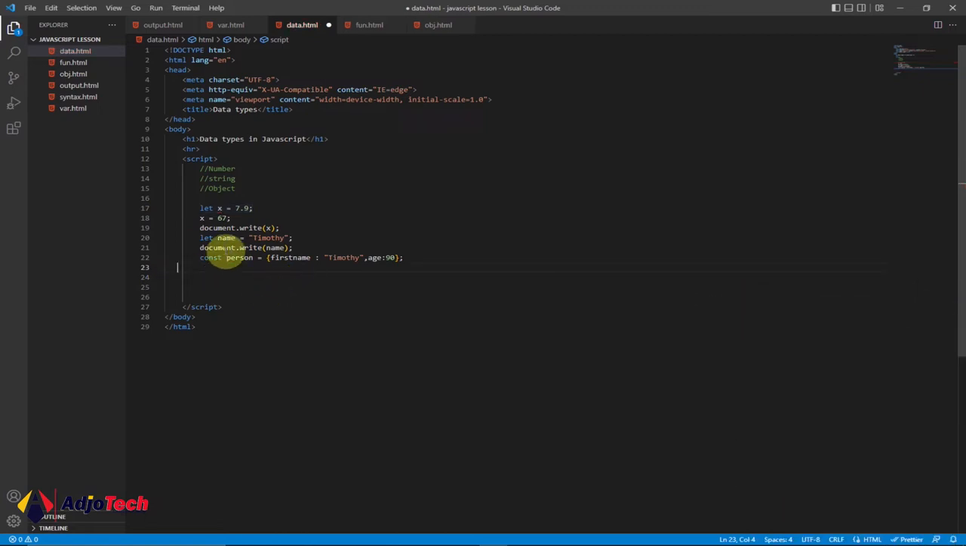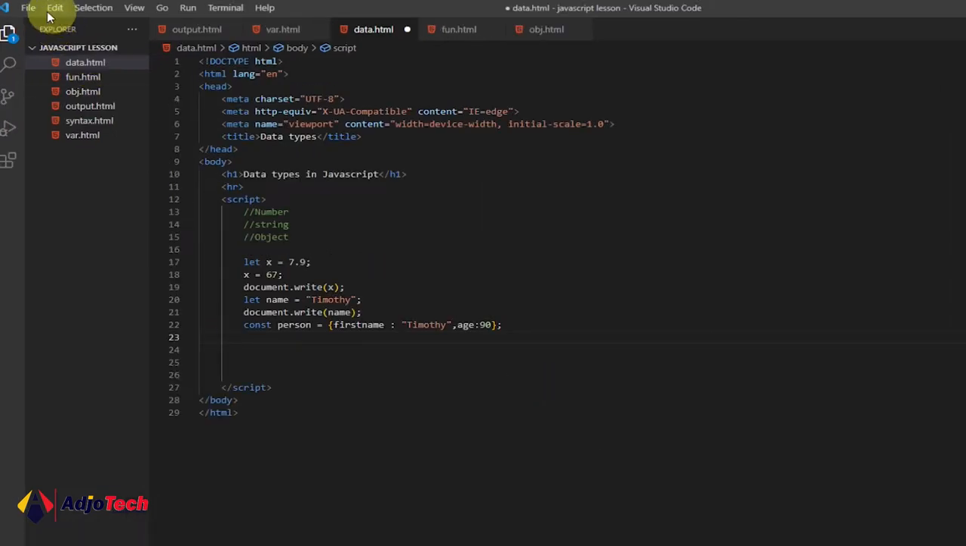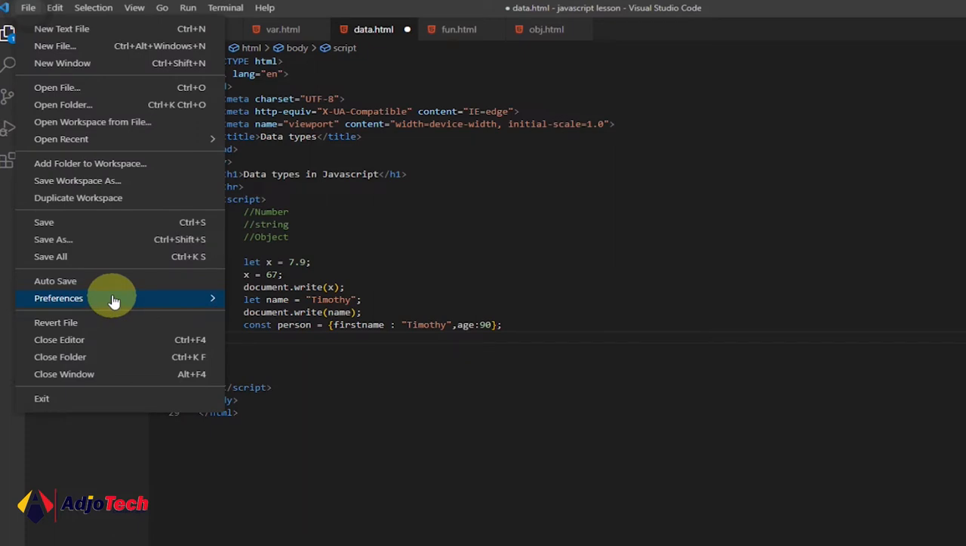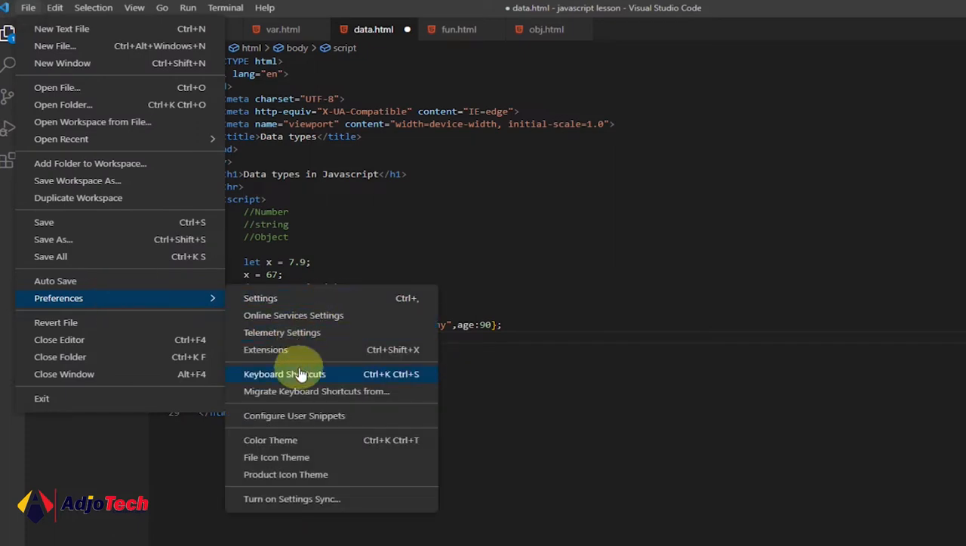So let's see how we can set this. As we want to copy this entire line of code down, we can just press Control D on the keyboard to do that. In order to set shortcut keys in VS Code, you go to File, then Preferences, and then you select Keyboard Shortcuts.